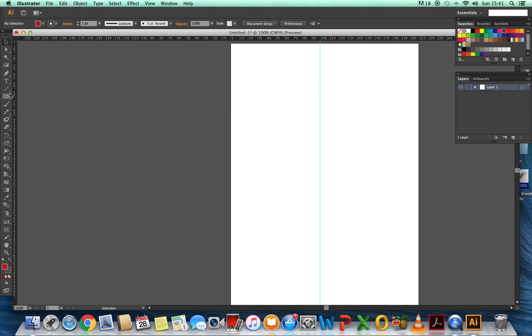So let's make the shape. Let's move it onto here. Let's go onto the rotate tool and click it on here, okay, and then Alt and left click, Alt and left click.